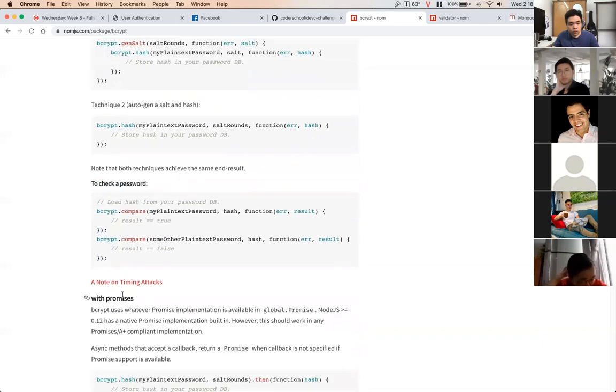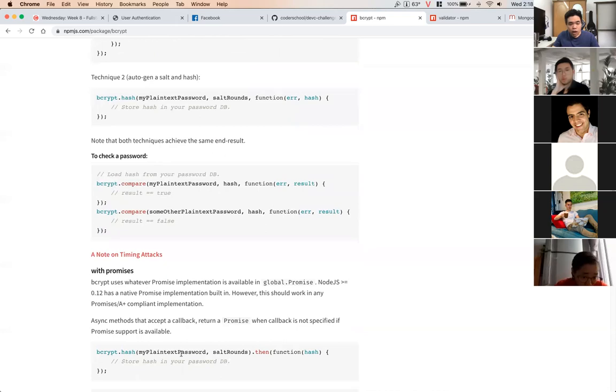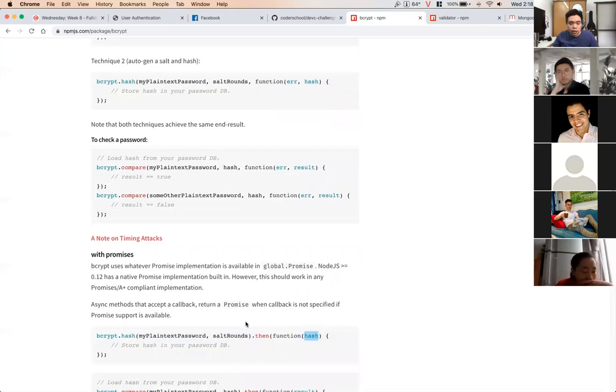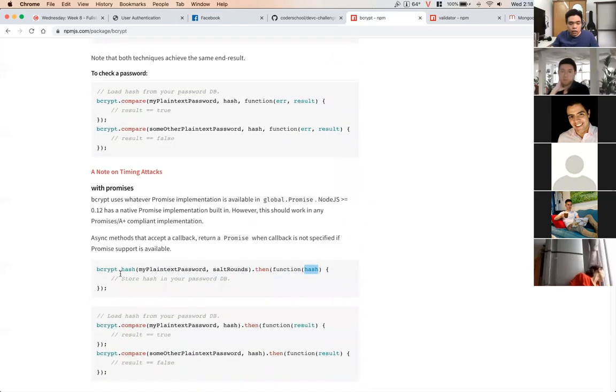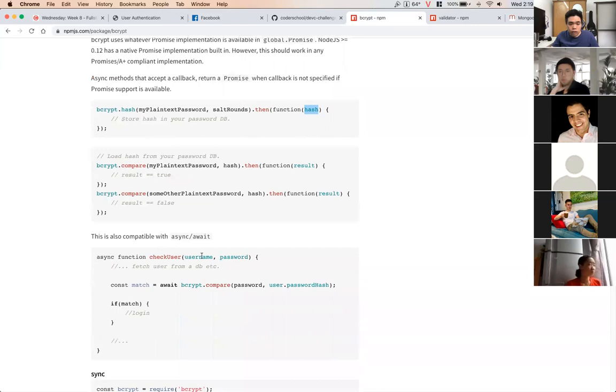Oh, you can actually use promise. If you want to use promise, you don't want to use callback. This is a callback, and if you have a lot of callbacks, it's going to be hell. So we want to use a promise here. You can do await bcrypt.hash, and then you receive a hash value. We will copy and paste this code in, but let me take a look. Oh, you can use async await like this.